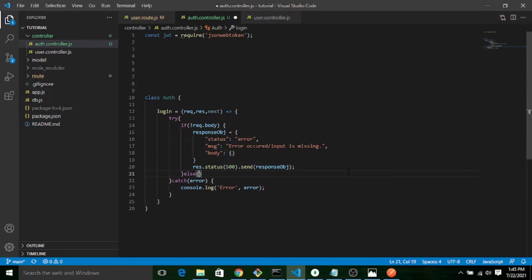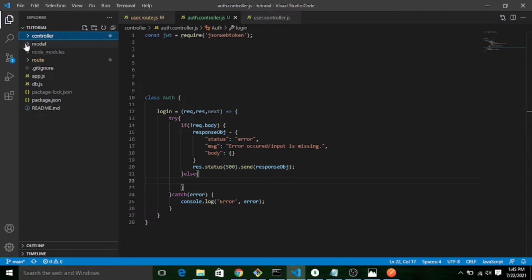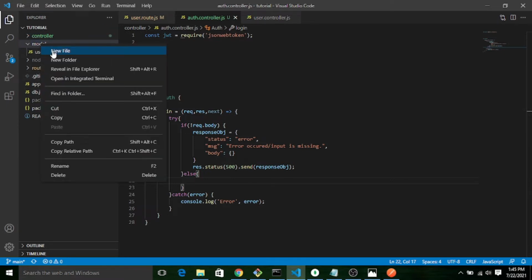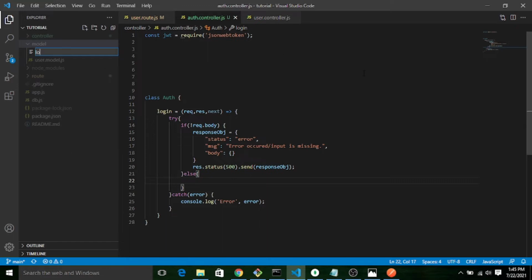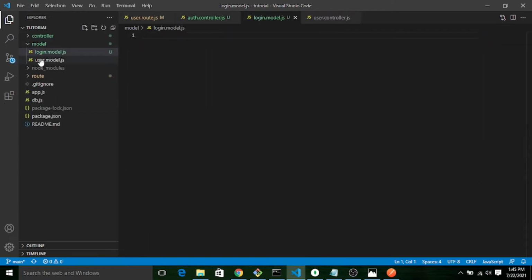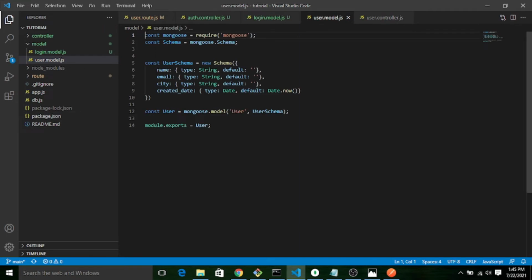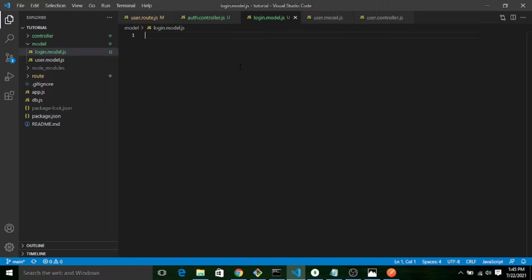If there is input present, we will validate it with our database. For that, let me create one model. Created login model. I will copy the same and modify it later. Paste it over here.